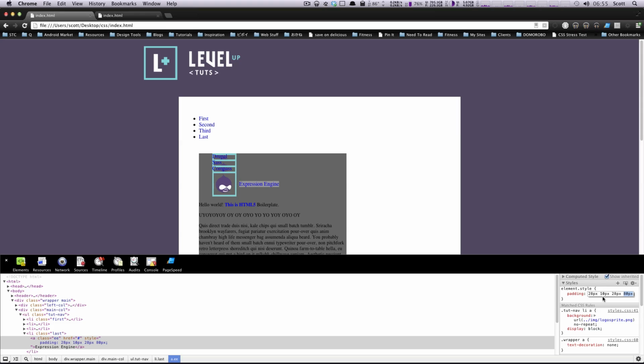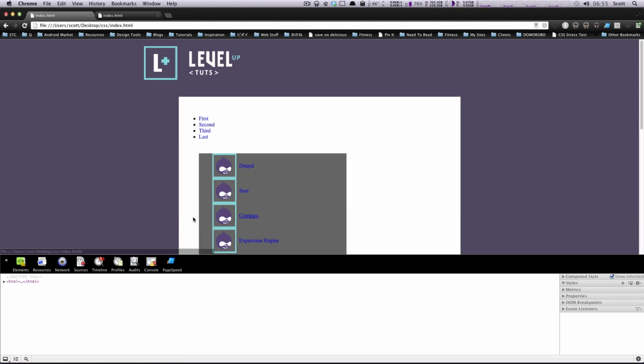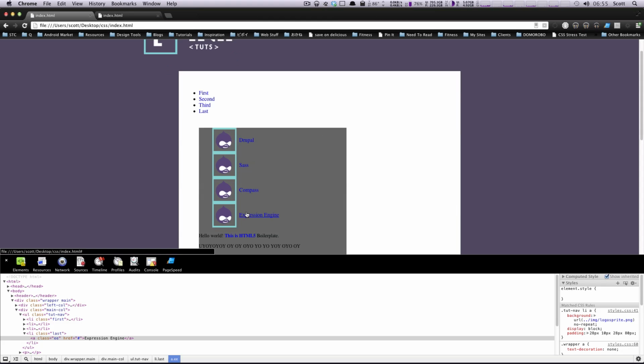So I'm going to take this padding code that I wrote in the inspect element here, copy it, and put it in my actual CSS. And now all of them are going to be looking like that. Let's go back to our page, refresh. Great. We now have all of these. This looks pretty good, right?